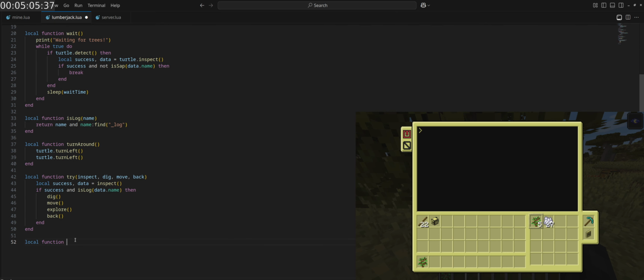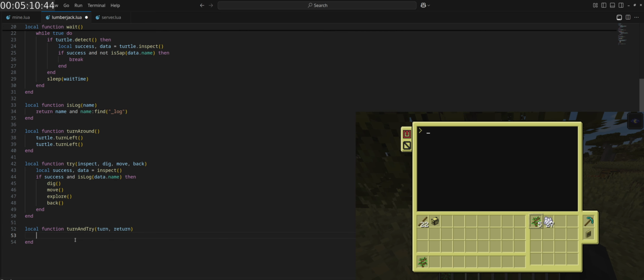We're going to call a function turn and try. Or pretty much as it's named, we're going to turn, try. So for try, we need to pass 4 different arguments here: inspect, dig, move, back. So let's go ahead and do turtle.inspect, turtle.dig, turtle.forward, turtle.back. Now, you see what I'm doing here. It's basically taking this turtle.dig and shortening it to this little dig function that we're making. We're making little baby functions to handle these other functions, just shortening it down.